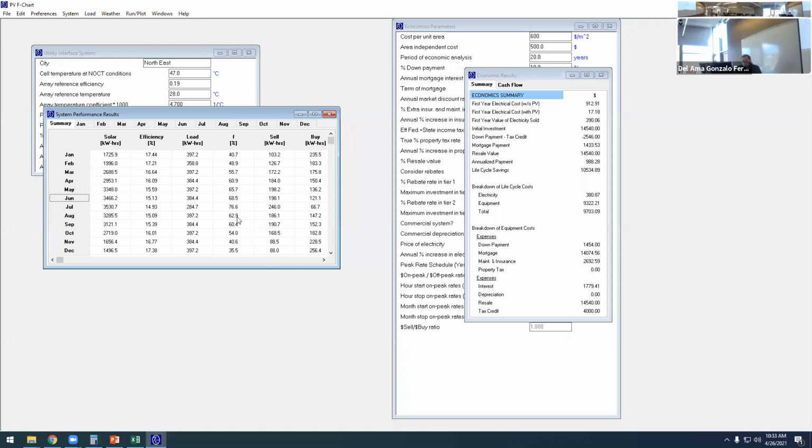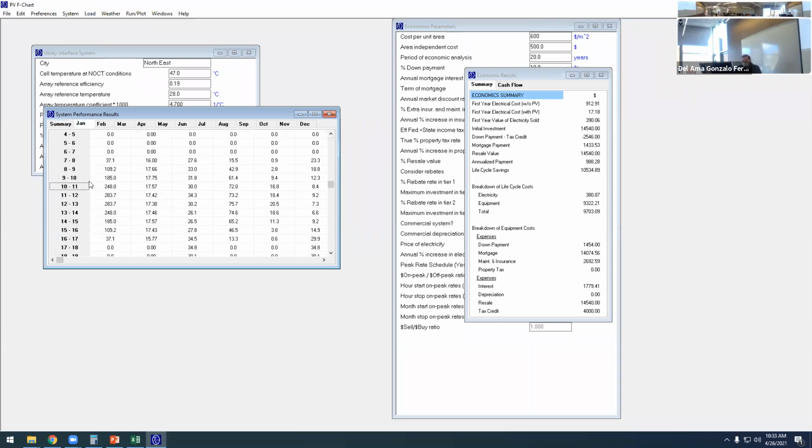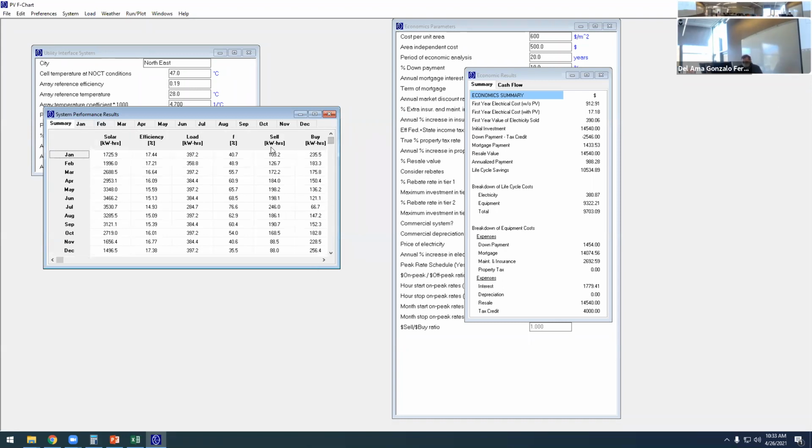Okay, so those are the results. And now here we have all this information that we might need. We have this information on a January day, on a July day, and we have this information throughout the year. And what is this? Okay, so this is the load. As you can see, this load is always the same. It only changes when we have 31 or 28 days.